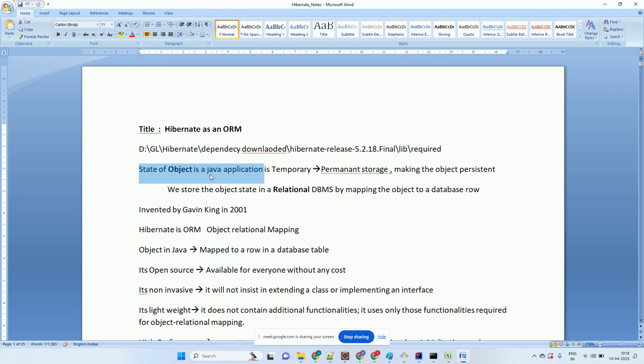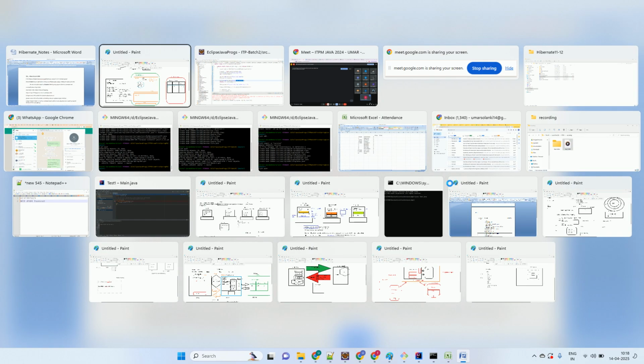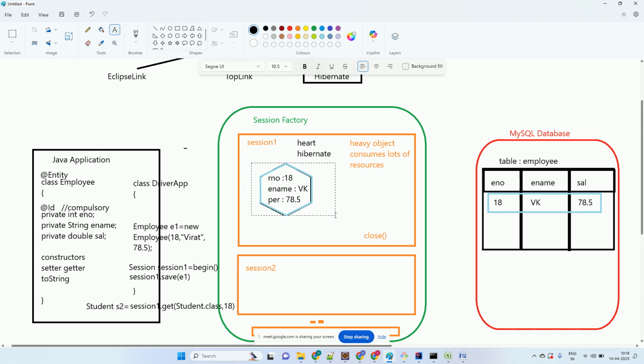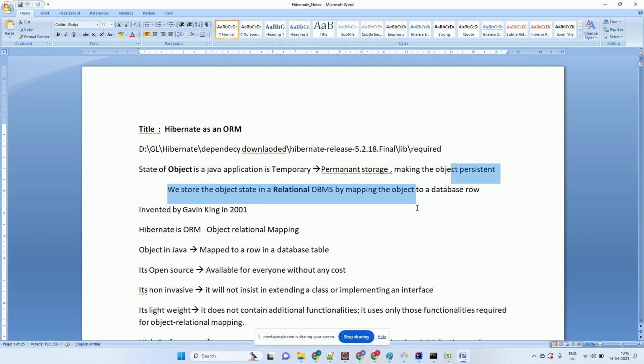So the state of the object in Java is temporary. I want to make it permanent, thus making the object long lasting, meaning persistent. So we can store the object state in a relational DBMS by mapping the object to the database row. That is called ORM, object relational mapping. Invented by Gavin King in the year 2001. ORM means an object in Java is mapped to a database row in a database table.